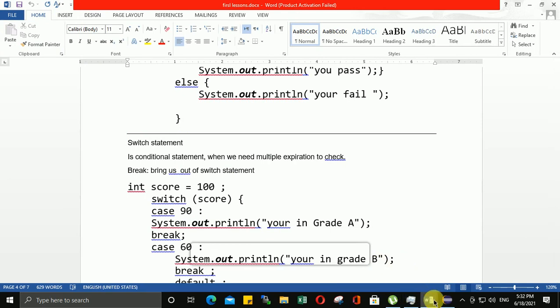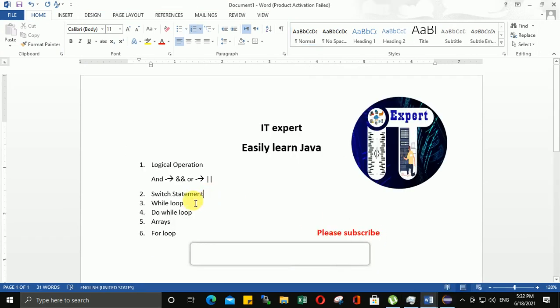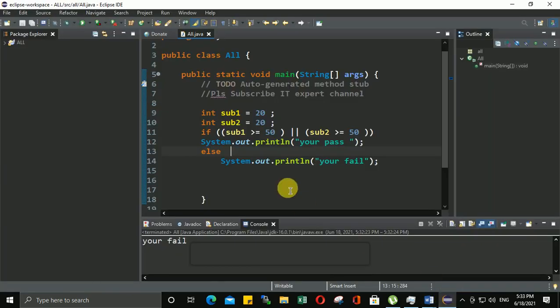What is the next one? The next one is the switch statement. What is the switch statement? If we have multiple conditions for our DB or our project, we will use the switch statement. Let's do it with an example.